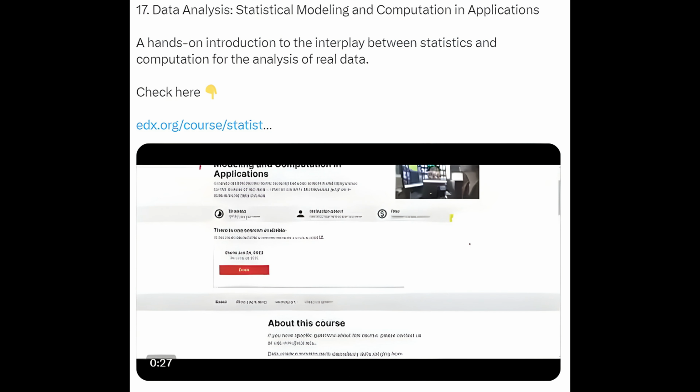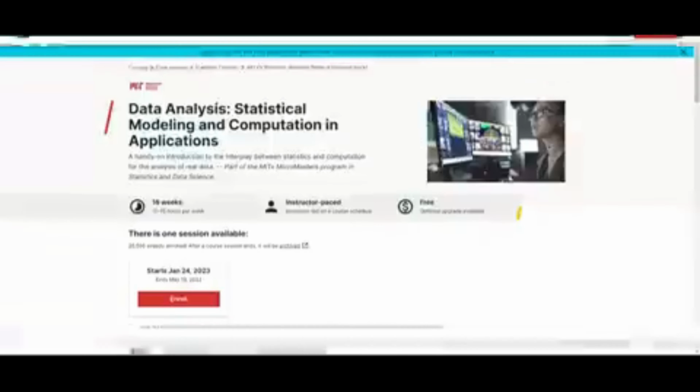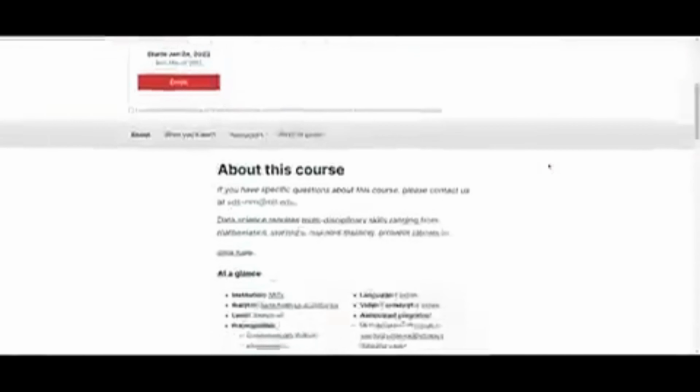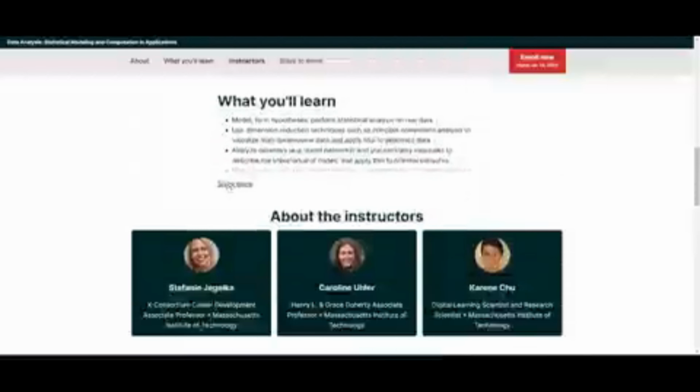17. Data Analysis, Statistical Modeling and Computation in Applications. A hands-on introduction to the interplay between statistics and computation for the analysis of real data. Check here. http://edx.org/course/statist.